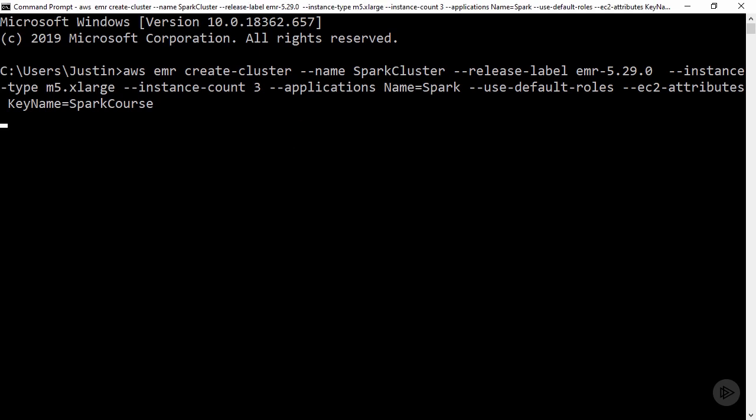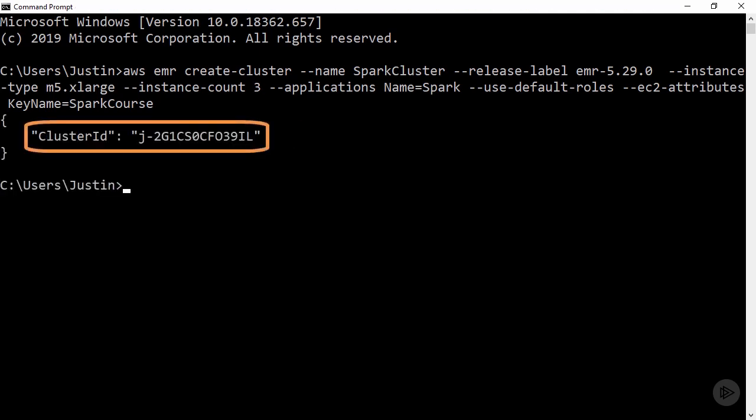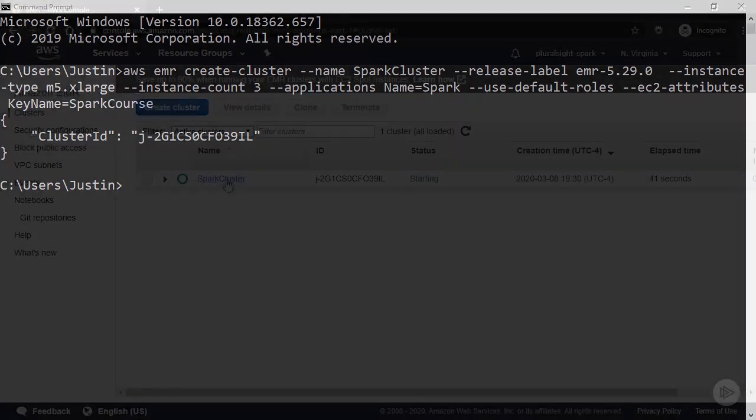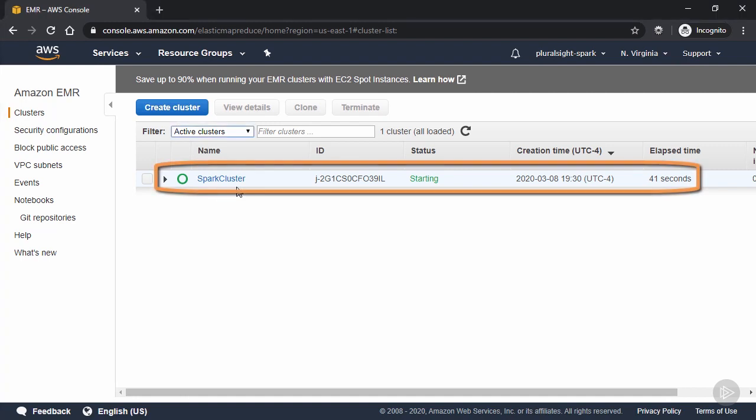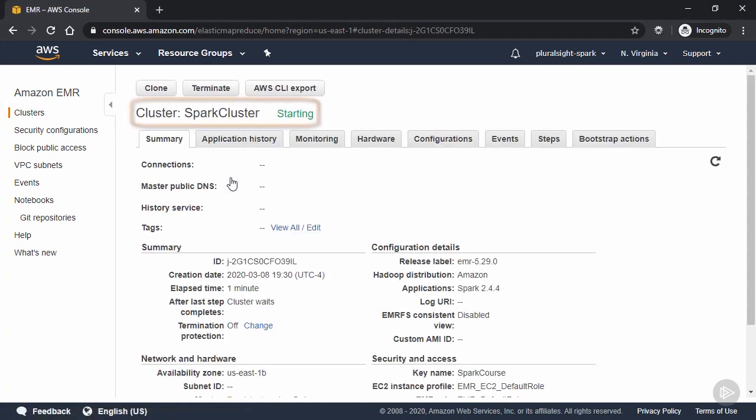Once this has been successfully submitted for creation, we get back a cluster ID, which is useful for making future CLI calls with respect to this cluster. First, we'll monitor the cluster spin-up via the EMR section of the console, choosing our newly created cluster and waiting a handful of minutes while it starts.